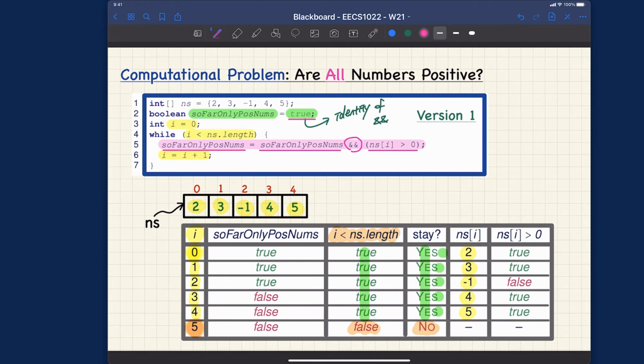Okay, let's try to trace this part. It's really important. For the very first iteration, I will be equal to 0. In that case, the current value for "so far only positive numbers" is simply the initial value, which will be true. And we also know that n is 0 will be 2, which is positive, so true and true. True and true is going to give you true. So that means the updated value for "so far only positive numbers" from the first iteration is true. That's why you see true over here.